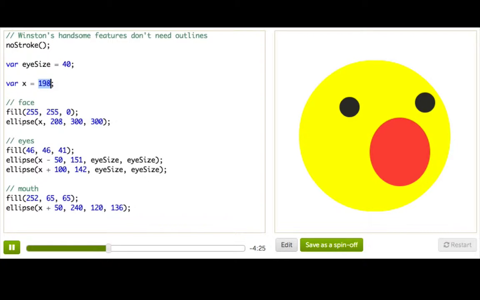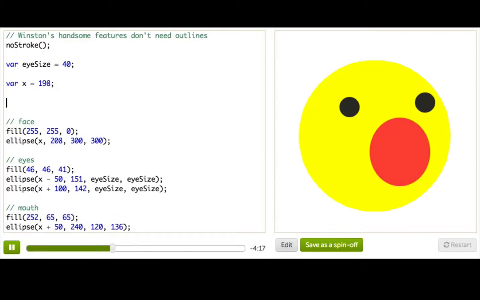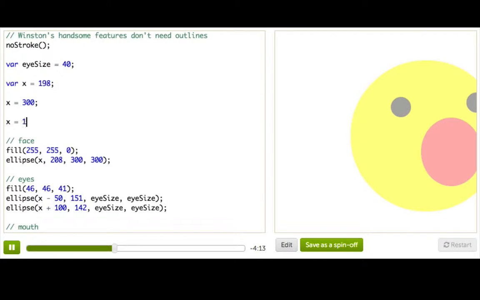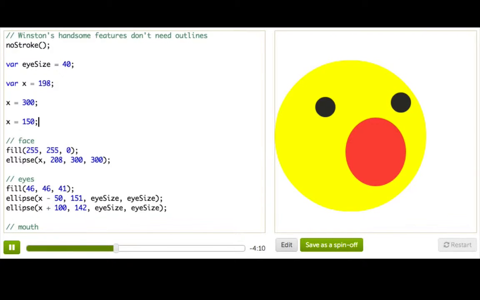Now before you go, you should know a couple more things about variables. Once you create a variable using var x, you can assign a value to it as many times as you want. So after giving x the value of 198, I could say x gets 300, or x gets 150. And from then on, the computer would treat x as if it were whatever we last assigned it, so in this case 150. But you only need to type var once per variable.